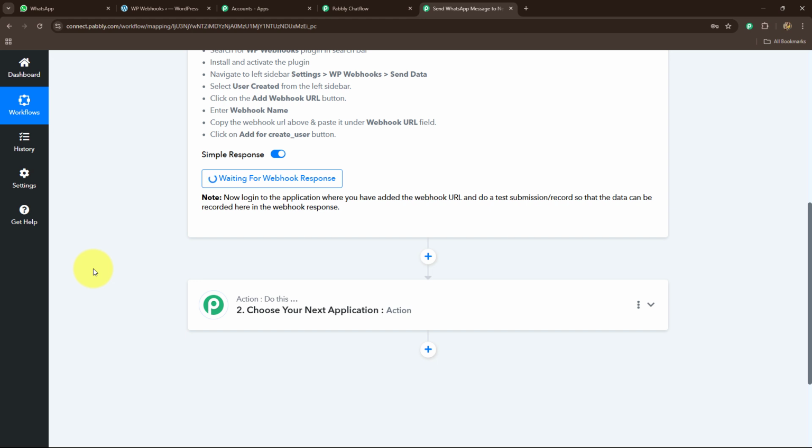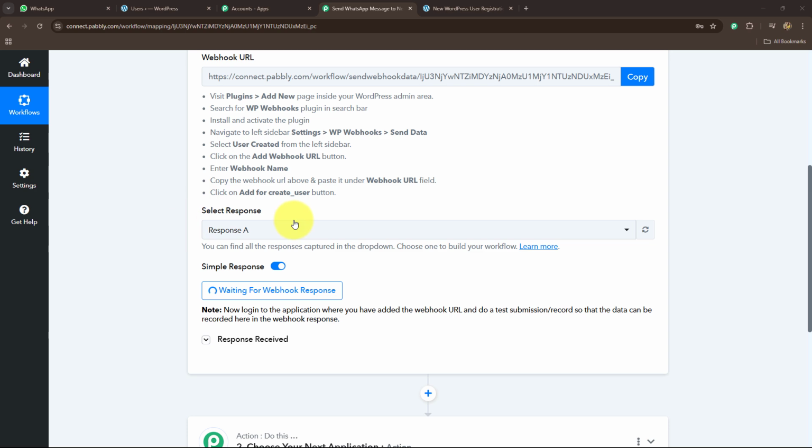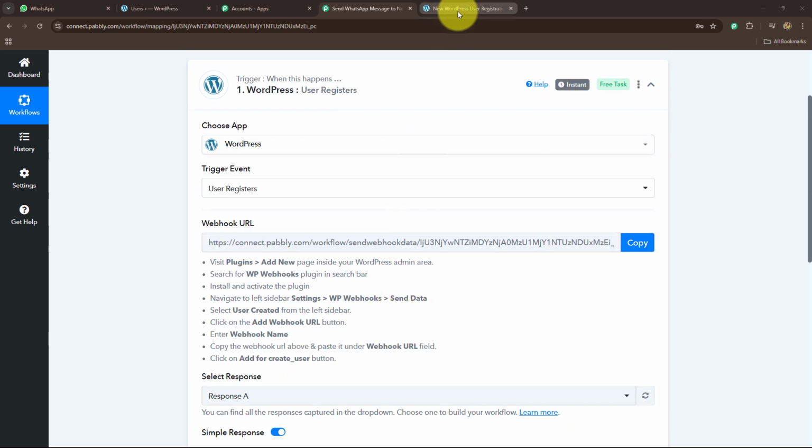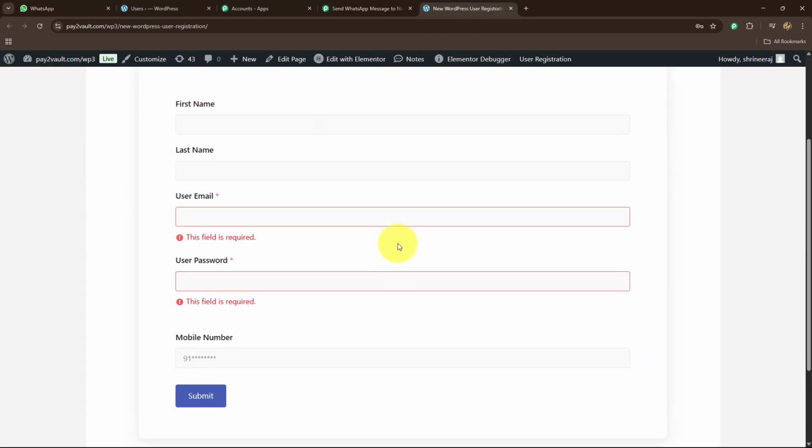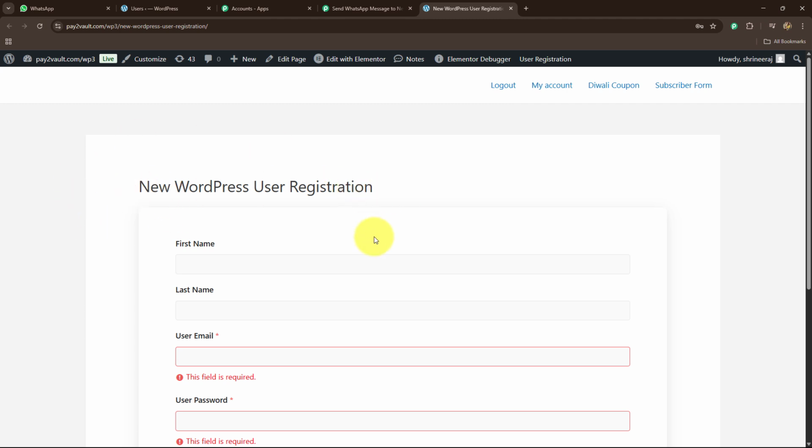And here we are waiting for the response. Now we have to do a test submission by creating a new user in our WordPress site, registering a new user so that the response could be captured. Now for doing the test submission, I'm going to take you towards my user registration form inside WordPress. I have created this special form for user registration.